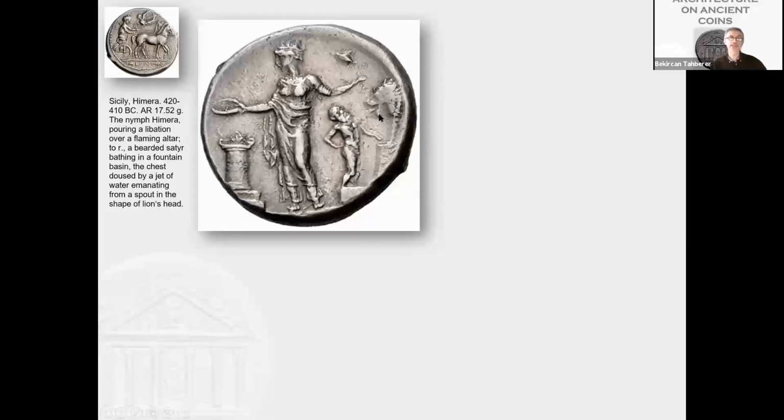The chest dosed by a jet of water emanating from a spout in the shape of a lion's head. Obviously, it's not a dwarf satyr here. The nymph is in the foreground and the satyr is in the background.